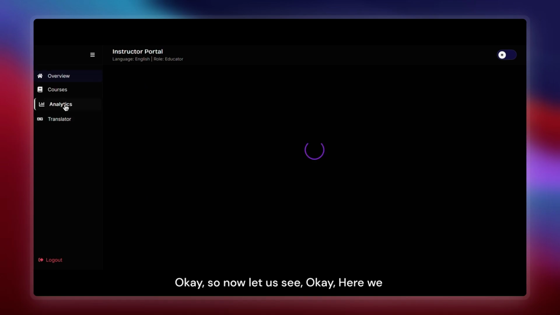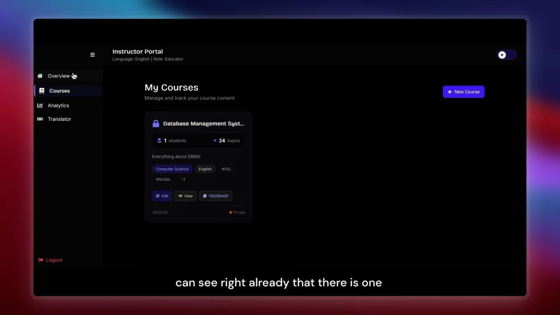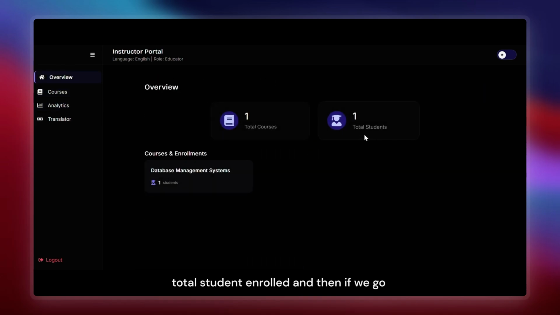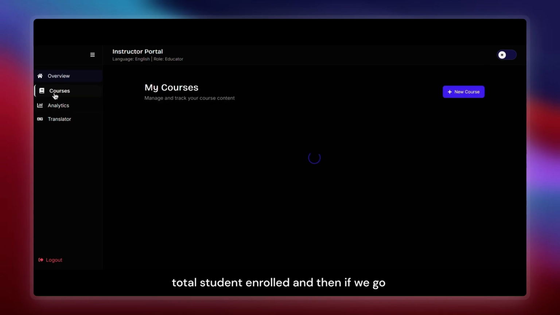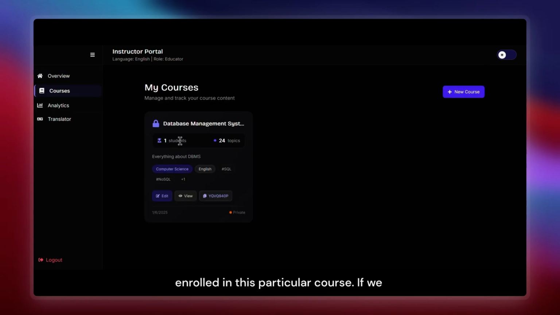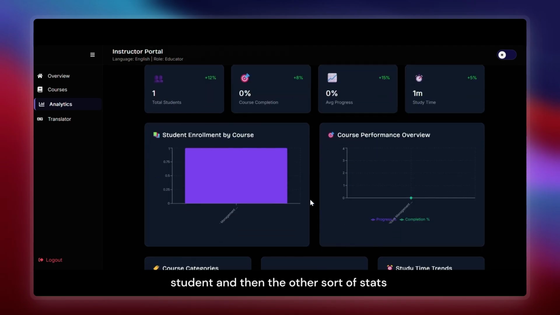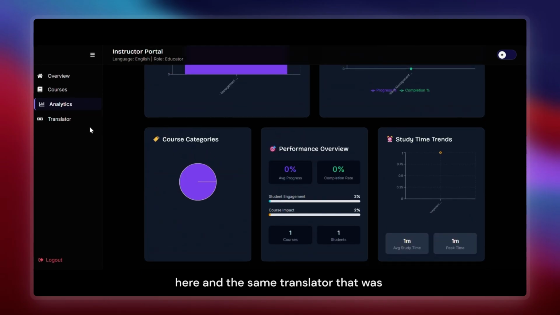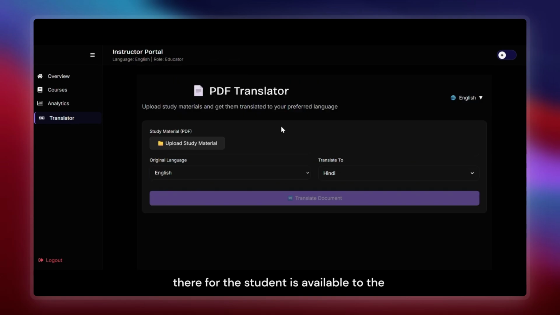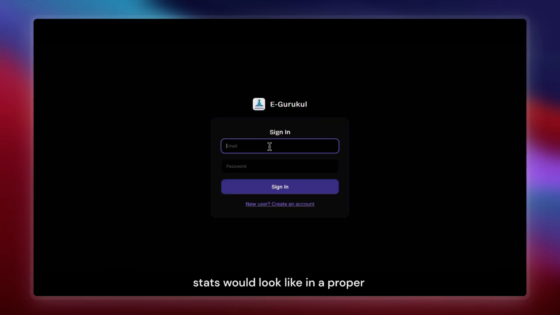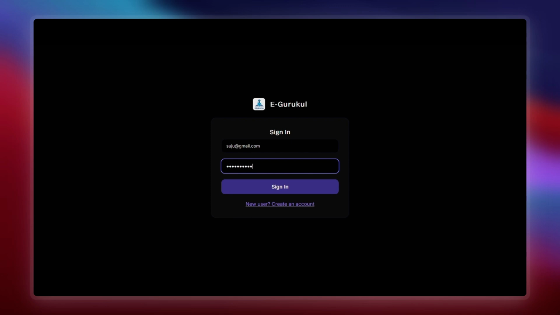Here we can already see that there is one total student enrolled. If we go to courses, we can see one student has enrolled in this particular course. If we go to analytics, we can see one student and the other stats here. And the same translator that was there for the student is available to the teacher as well. Let me show you how the stats would look in a proper teacher's account where there are multiple courses and many students enrolled in them.